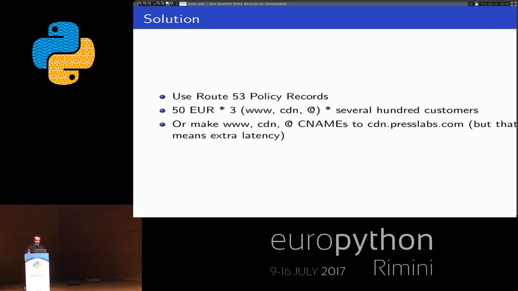They do exactly this. However, they cost about, I think I put euros, they're actually US dollars, but still 50 US dollars per record, which if you've got the Apex, WWW, CDN domains, adds up to about $150 just for the DNS for one customer, which is ridiculous. We couldn't pass that cost on to our customer.